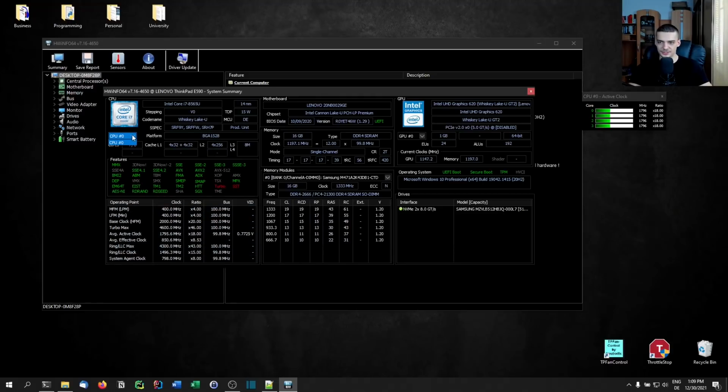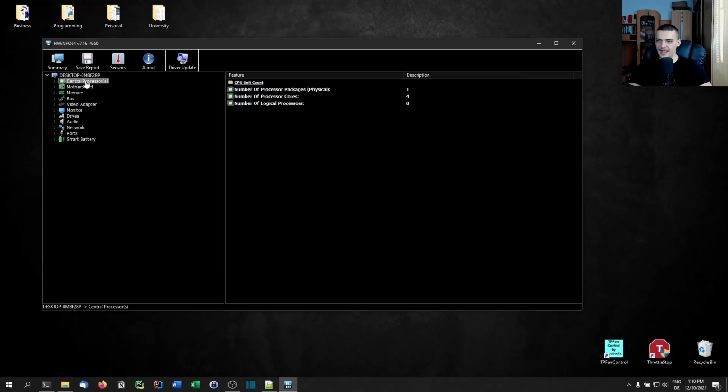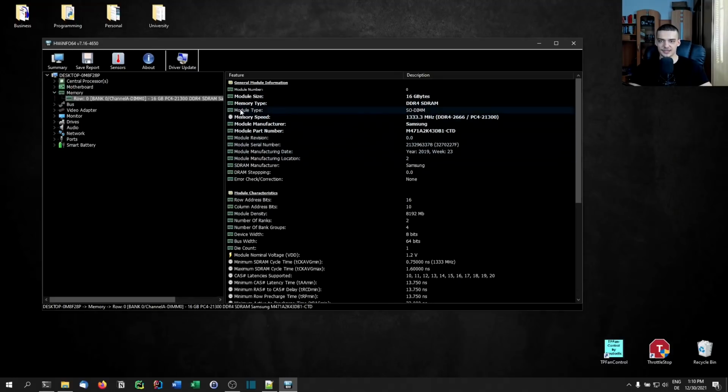If I have multiple CPUs, I can also see them here. I have the GPU data as well, the onboard GPU, the dedicated GPU. I can see exactly how much memory, what type of memory, and so on. If I go back here, I can also click on the RAM, for example, and I can see who is the manufacturer, what exactly is the memory type, what is the size of the memory.